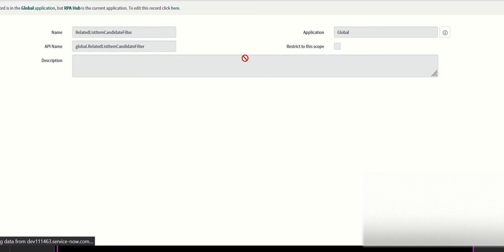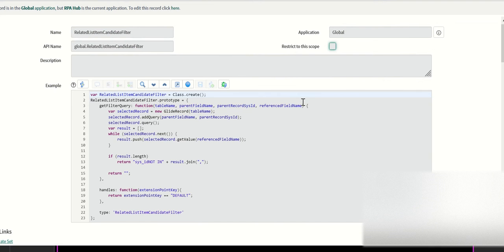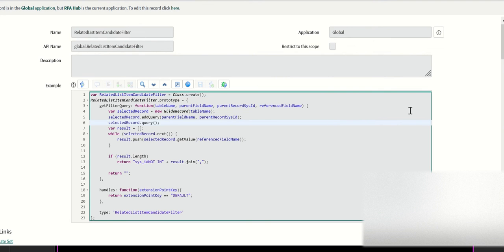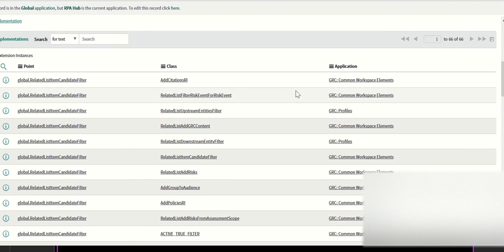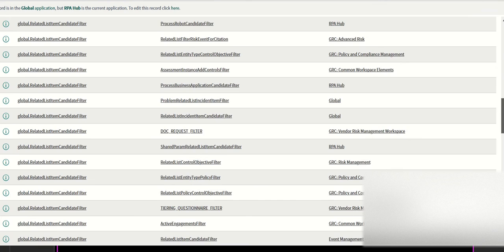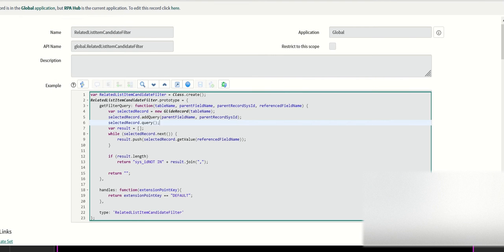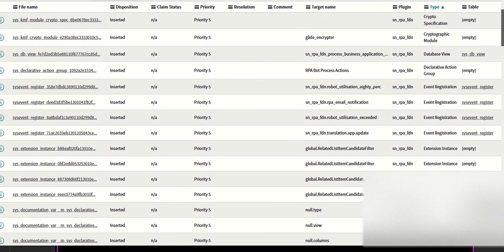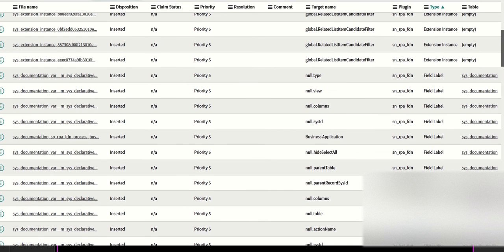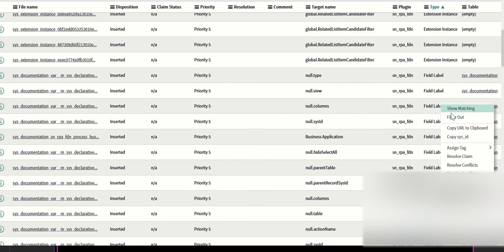So here we can see it takes us to sys extension point, and there is name, API name, and there is an example. And then it is implemented in all these places. So yeah, that is about that. Next is field labels. We can skip them.